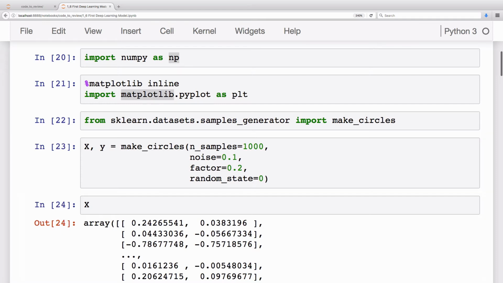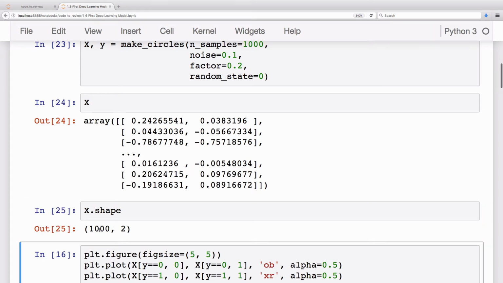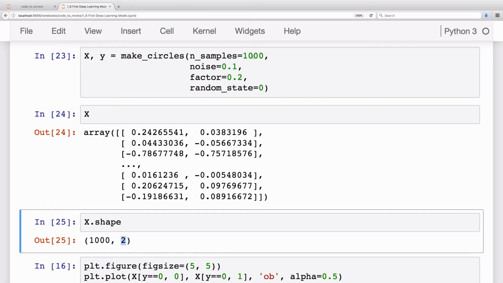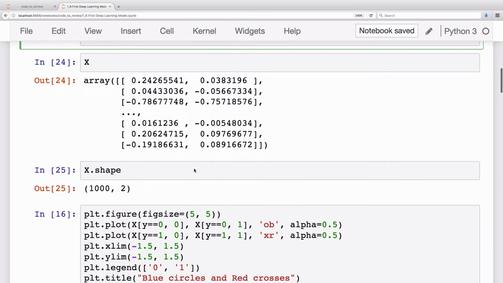So let's look at x first. X is a matrix, so it has rows and columns, and if we look at the shape, it has 1000 rows and 2 columns. This corresponds to the number of samples, and we have 2 features for each sample.